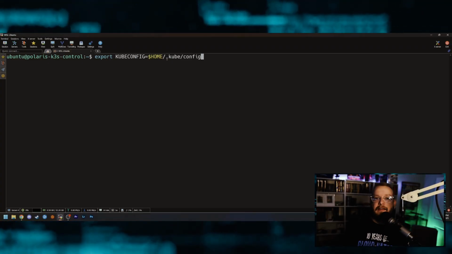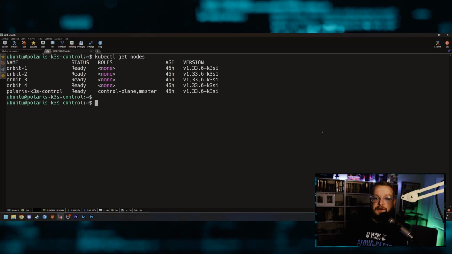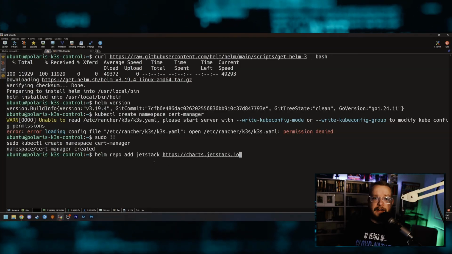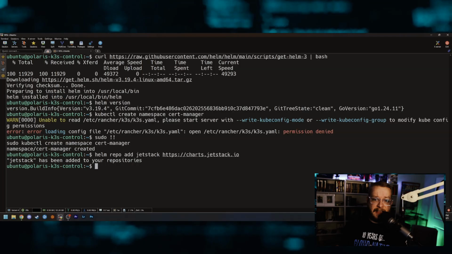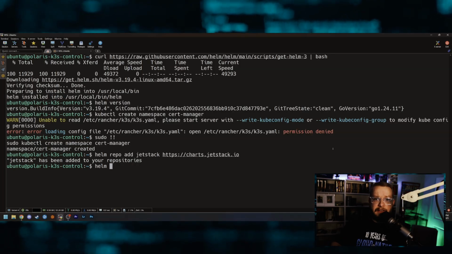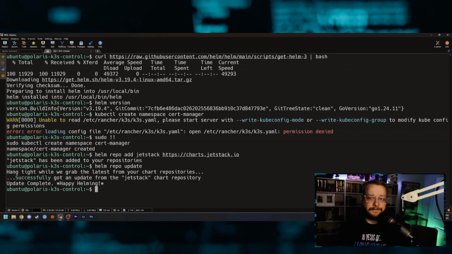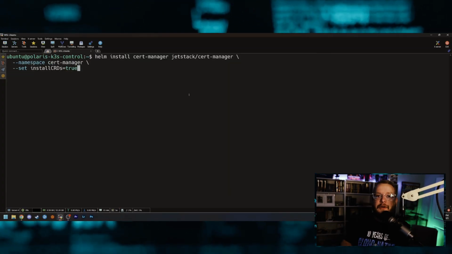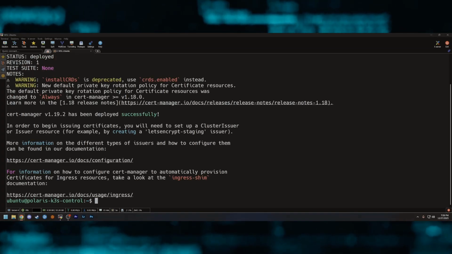All right, so now I can confirm that the kubectl command works without the need of sudo. This is a quality of life improvement. Let's go back to that cert-manager installation. The first thing we want to do is create a namespace for cert-manager. We're going to need a package called jetstack, so we're going to run this command here to add that repository to Helm so that we can install jetstack. After we've added that repository, we can go ahead and install cert-manager and jetstack.